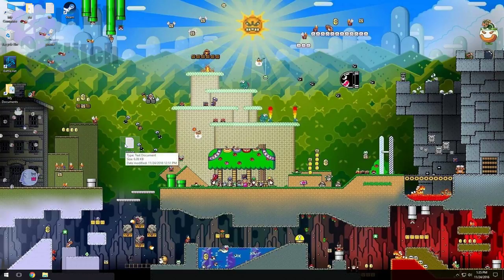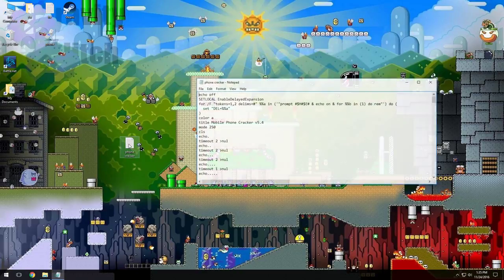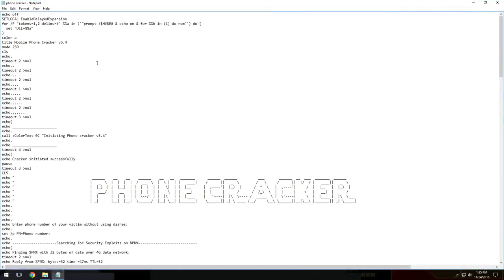So we have this text file here called phone cracker, which we will later turn into a batch file, but for now it's just a text file, which I'll include in the link below for you to download. So we'll open this guy up and we'll just quickly run through it so you can set it up for your own personal use.